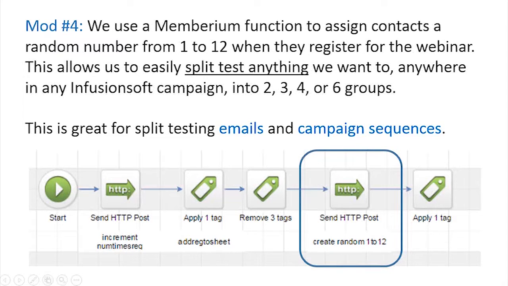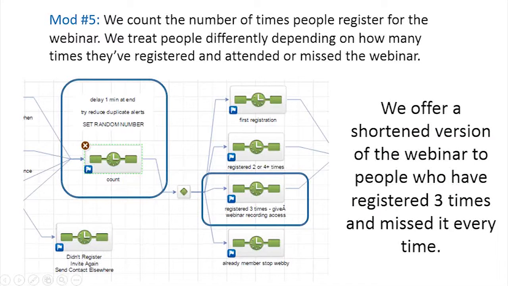The next modification is we count the number of times people register for the webinar. I'm not sure about the current version of the funnel, but the one that my partner got in mid-2015 didn't have that feature. So what we do is we treat people differently depending on how many times they've registered and attended or missed the webinar. If they register 3 times and keep missing the webinar, we offer a short edited version of the webinar to them which they can watch immediately.